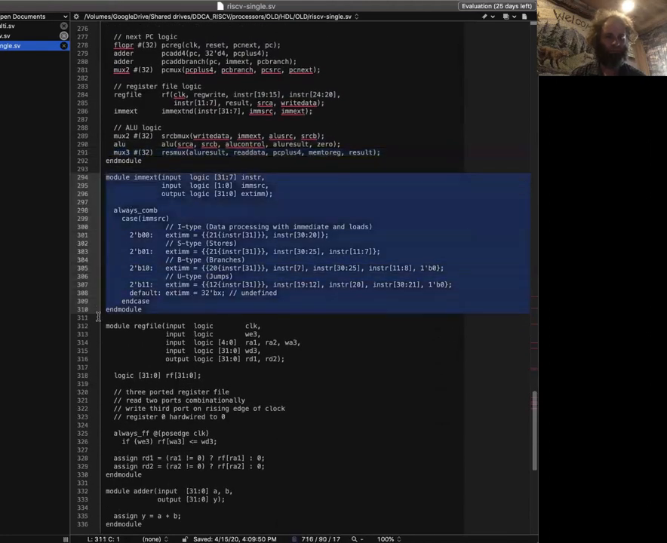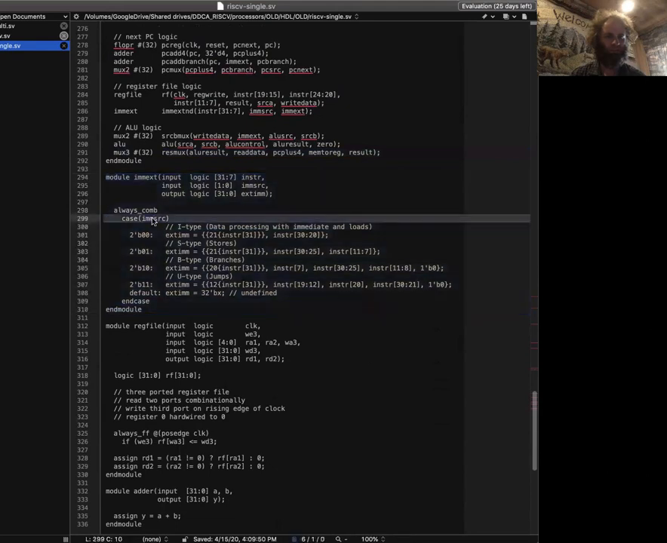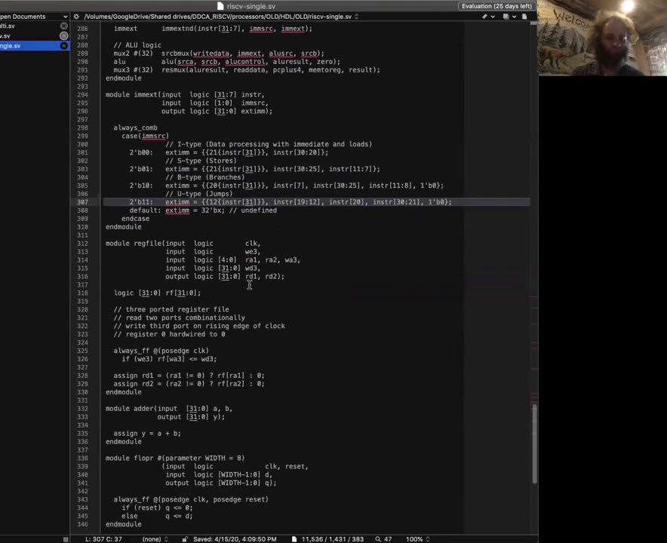Here's the immediate extension logic. So there are 4 possibilities of IMM source for I-type, S-type, B-type, and U-type instructions. And we create the extended immediate by appropriately swizzling the immediate bits out of the instruction.